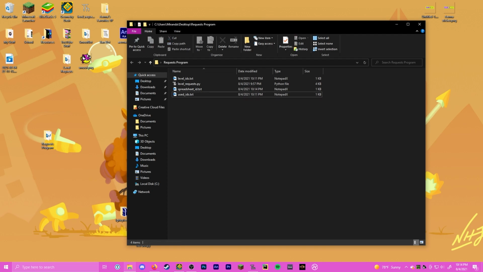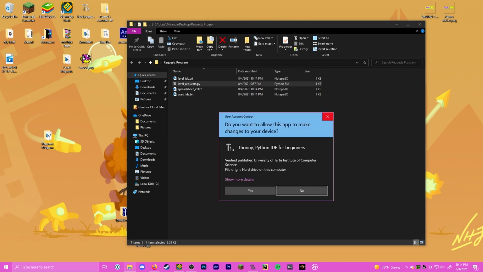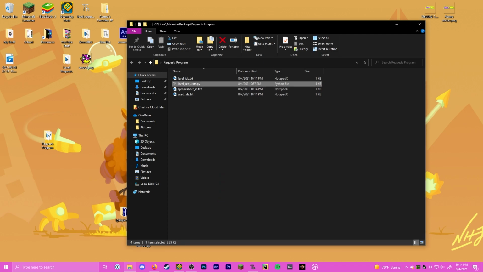I just realized you can't see my mouse, but that's fine. But this is where the magic is at, the level requests.py. So you want to open that up. Okay, right, I forgot that.